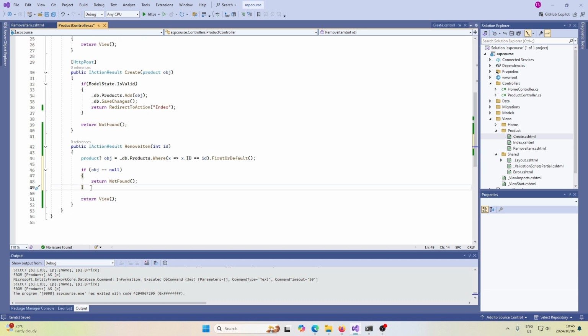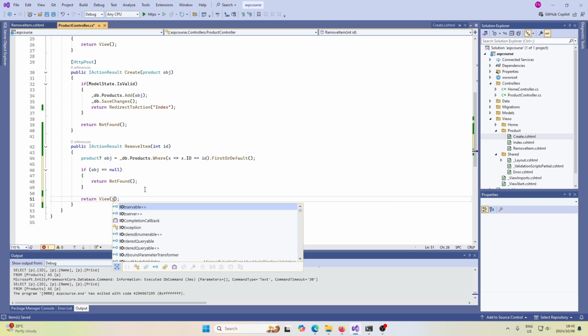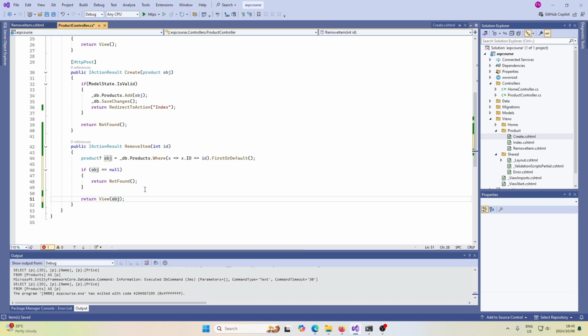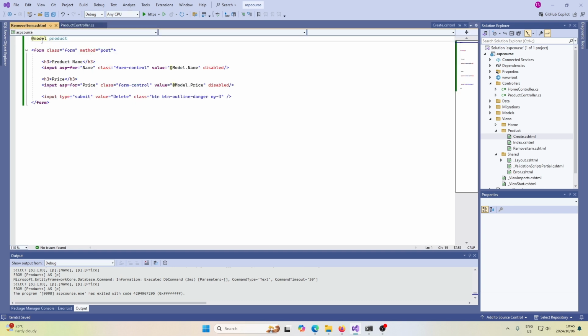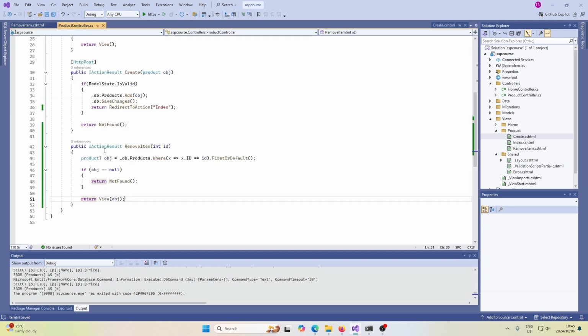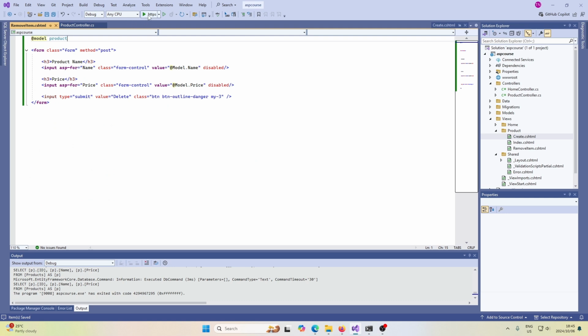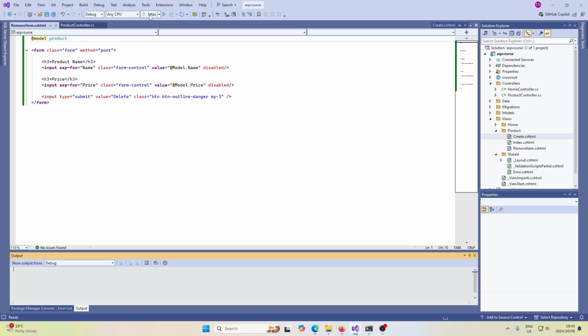And if it did find something, we're going to return the view with obj. So here, remember, we're expecting a product model, so instead of being blank, it's going to be this obj product here. And now if we run this, we should see that that works.